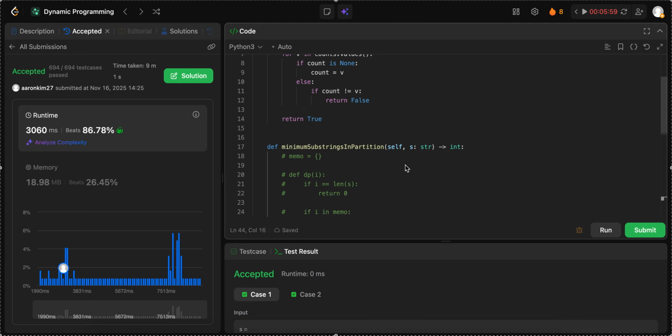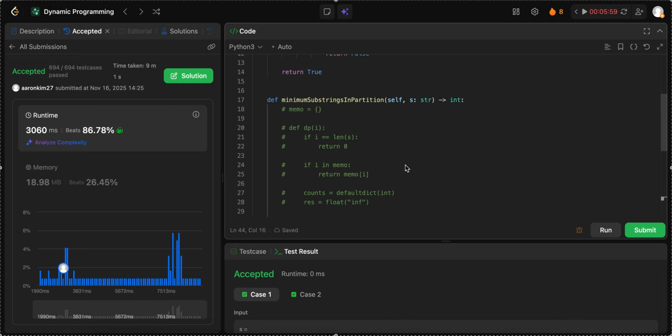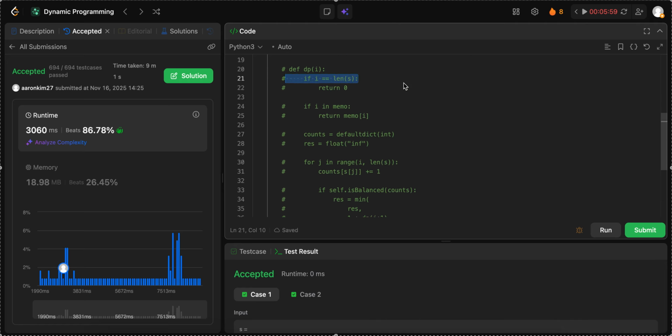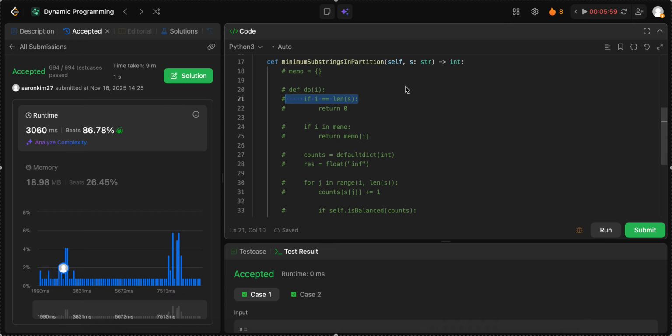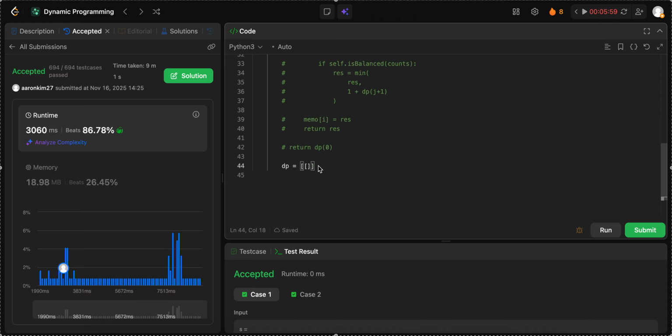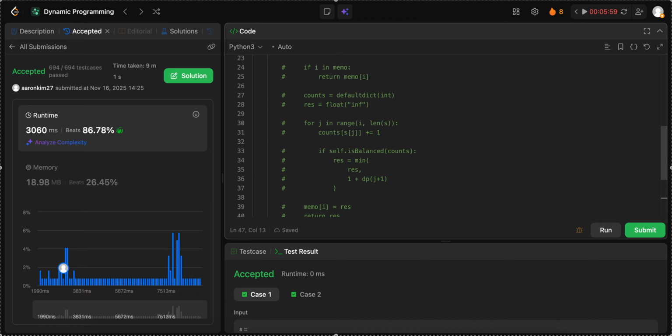So, I have a length of s elements in my table. I'm lying. No, I have length of s plus 1. So, something times length s plus 1, and the base case is 0, so I guess this does work out. And then I'm going for i in range of length of s minus 1, minus 1, minus 1.